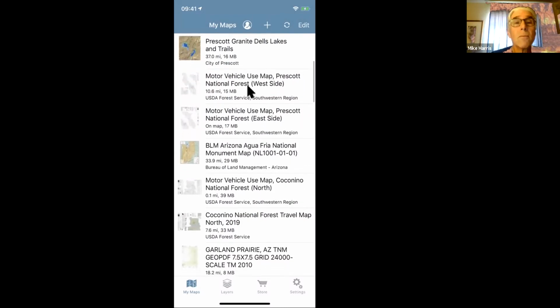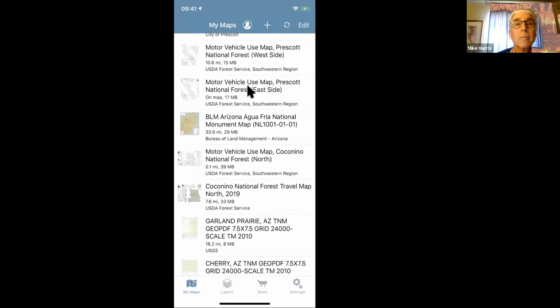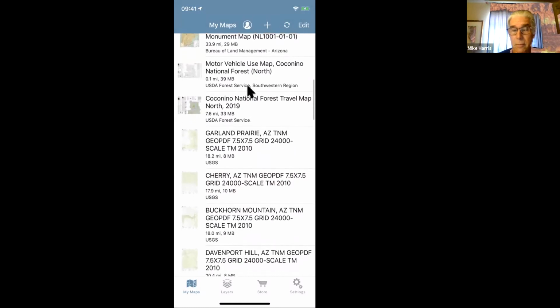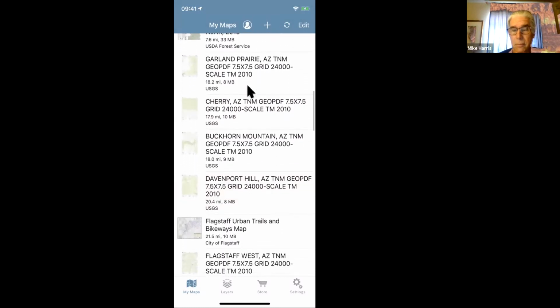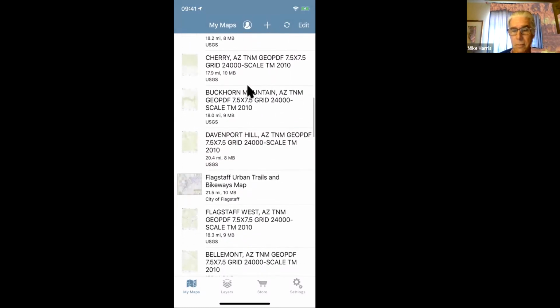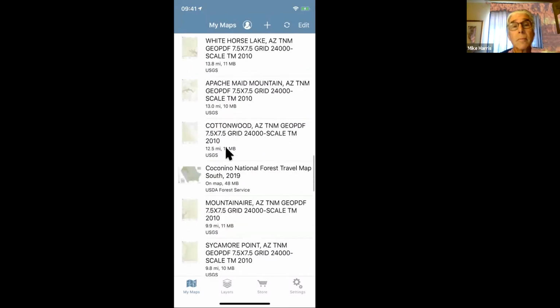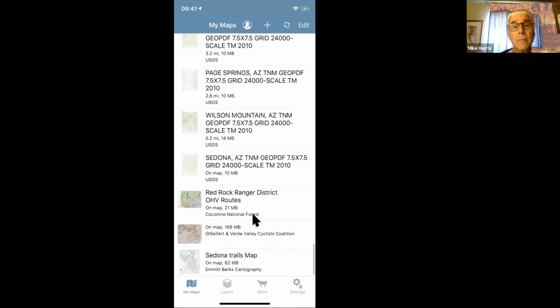These are all other free maps that I've downloaded just in case I'm in that area and I need them. Each of these are relatively small areas, like 20 square miles, 8 megabytes. I'm going to zoom now, so avert your eyes. I'm going to zoom down to the bottom, which is where the Sedona map is.